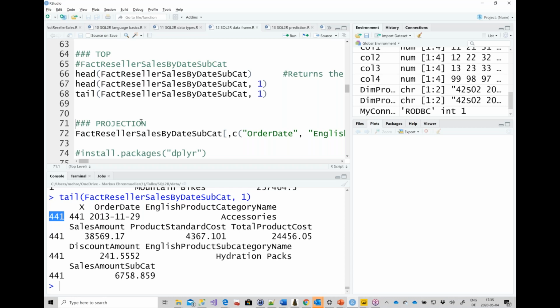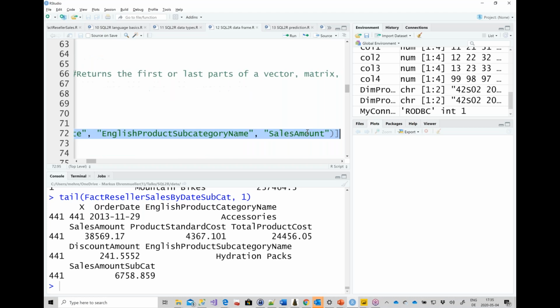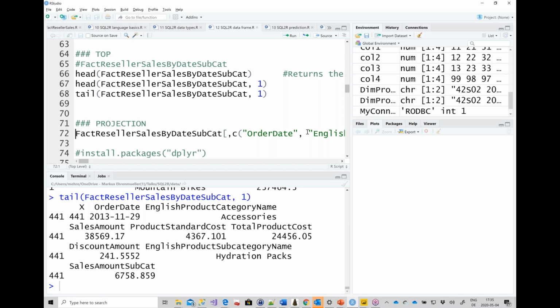Projection is the next topic. Projection is to select which columns, which variables of my data frame I want to show. In this case, I'm using the square brackets again, and here we can also pass in the name of a column. With the combine function, I create a vector of column names. I have to put them in quotes, double quotes or single quotes, it's not important, and that's how I get only a list of those 3 columns.